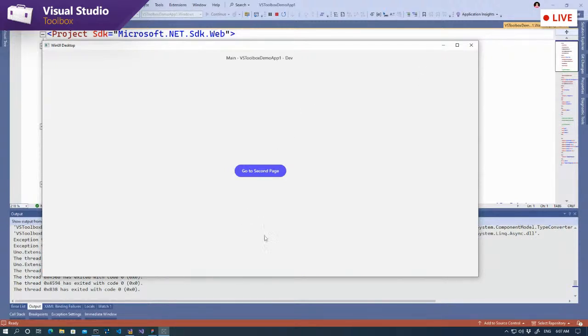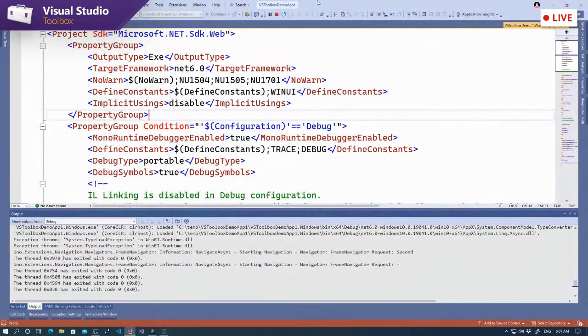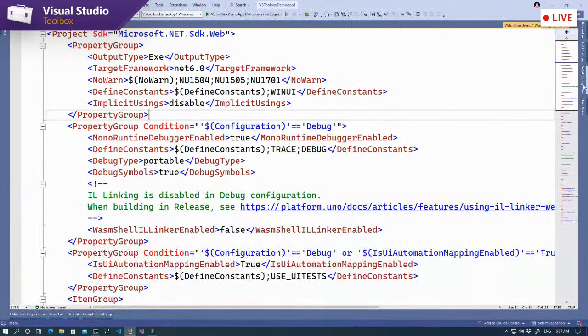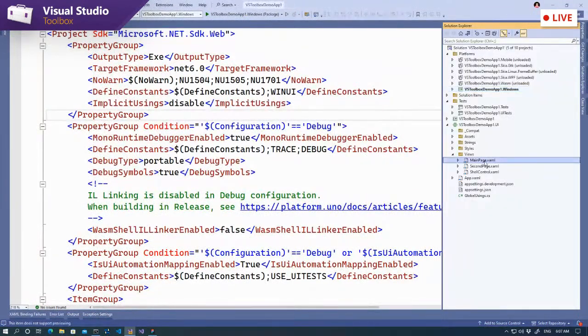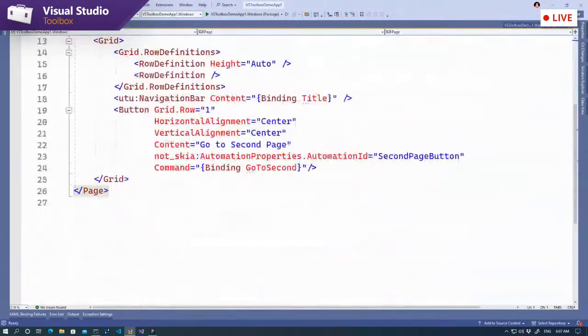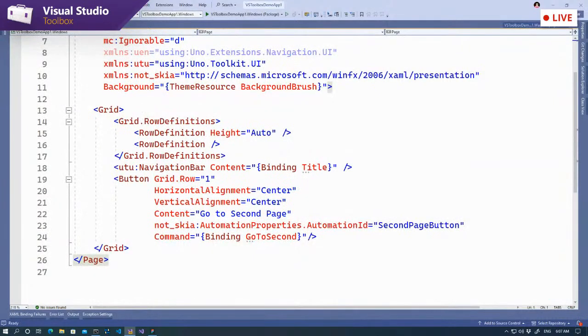Now this app's looking pretty bland, so it doesn't have a huge amount in it. So let's see if we can actually go and improve that. So let me just stop this here. We'll bring up the XAML for our main page. And as you'd expect, it's pretty basic. It's just got the navigation bar at the top and our button in the middle of the screen.